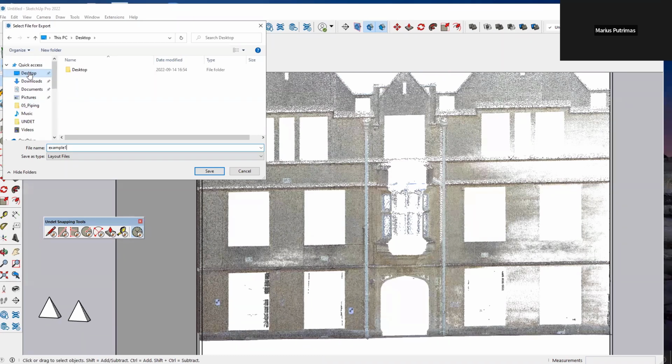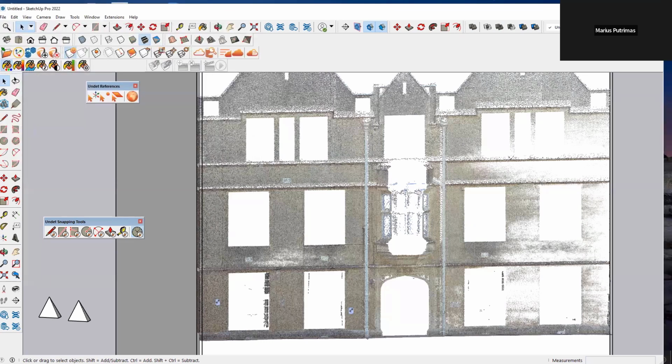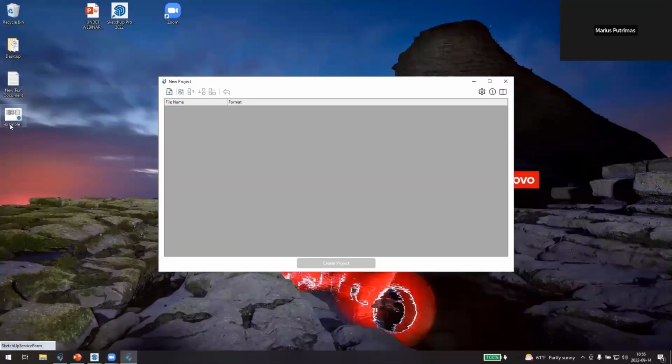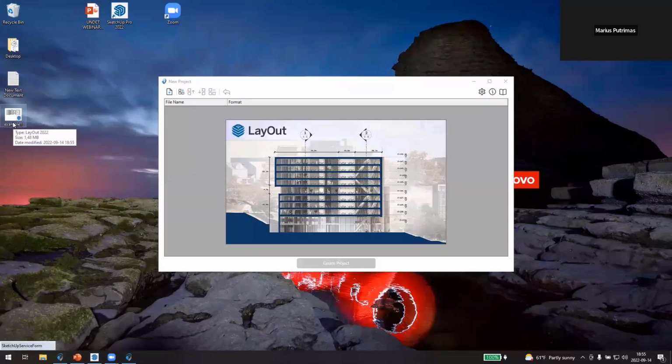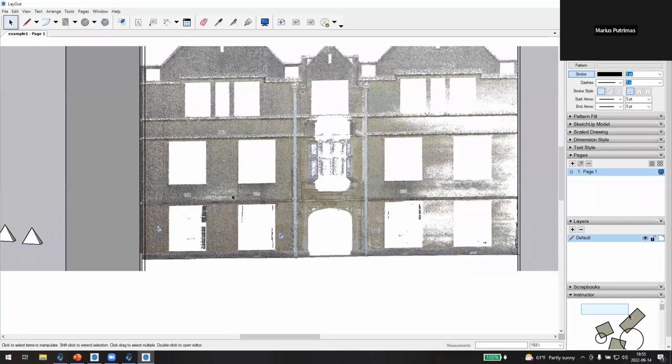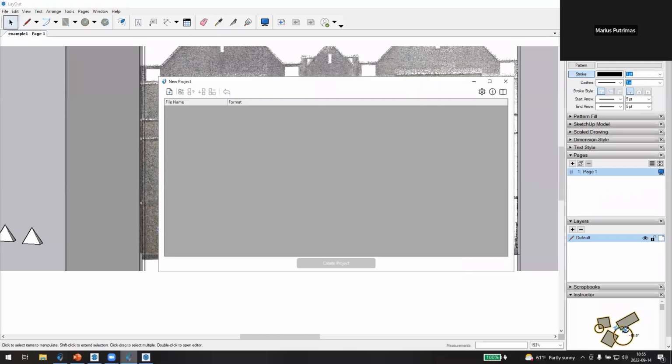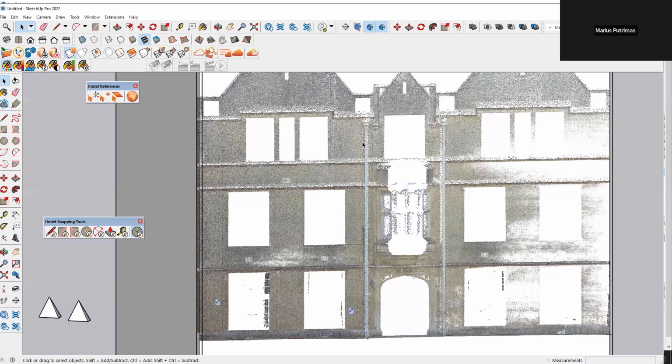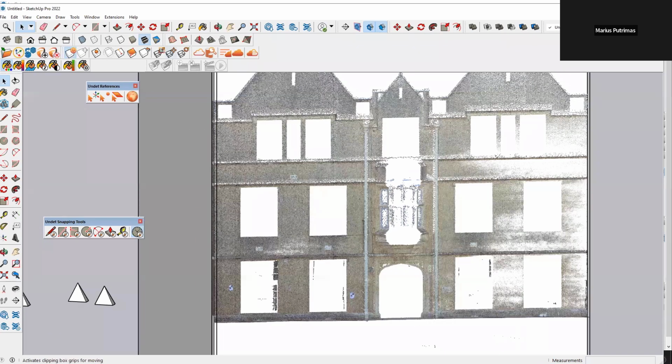So let's say, example 1. On my screen, I will see example 1, and if I open that in Layout, it will show the image which we rendered in SketchUp. So we don't have the possibility to import a point cloud to Layout, and you can see it's the view with the point cloud which we rendered in SketchUp. I hope I answered your question.